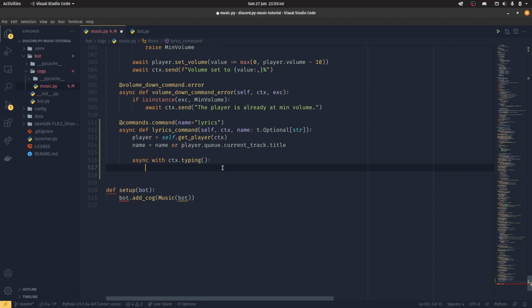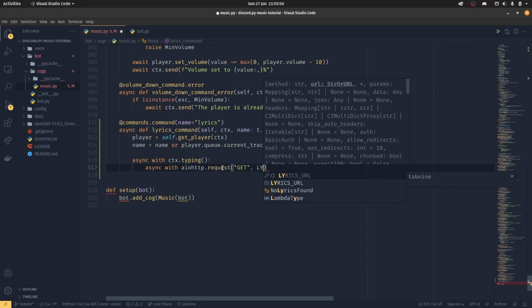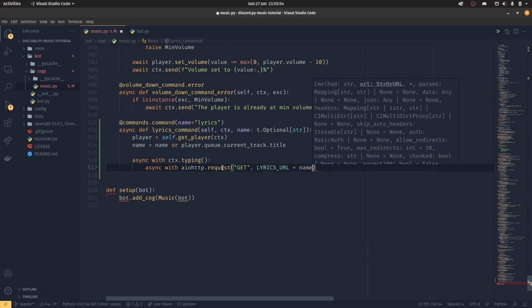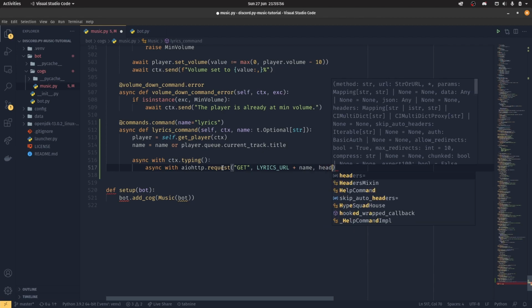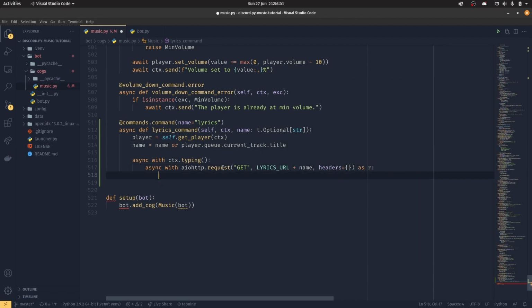And after that, we actually want to make our request. So async with aiohttp.request. There we go. And then we're making a GET request to our lyrics URL, which is the endpoint, and then we're adding the name of the track to it. We don't need any headers, and then we're just going to take that as r.